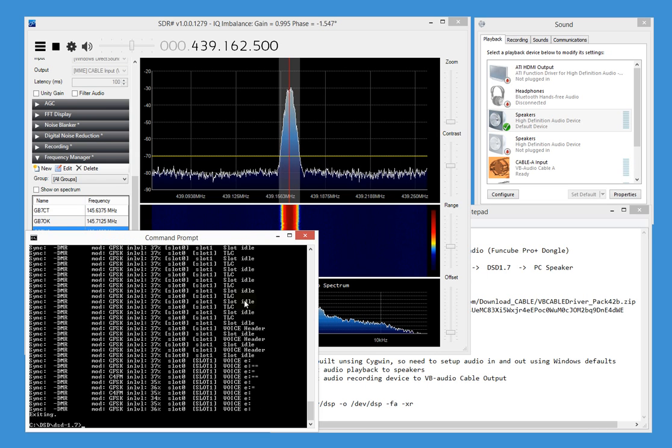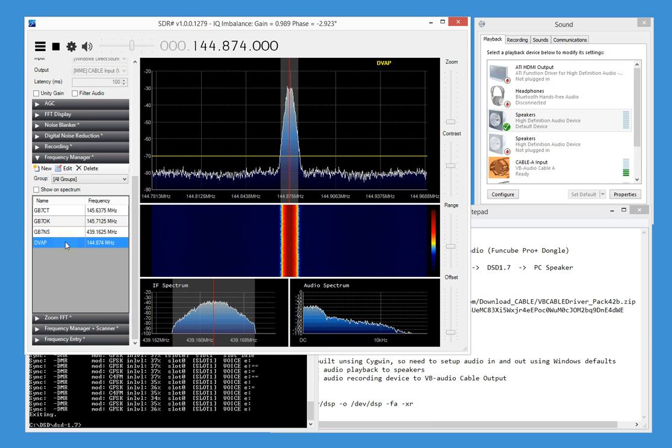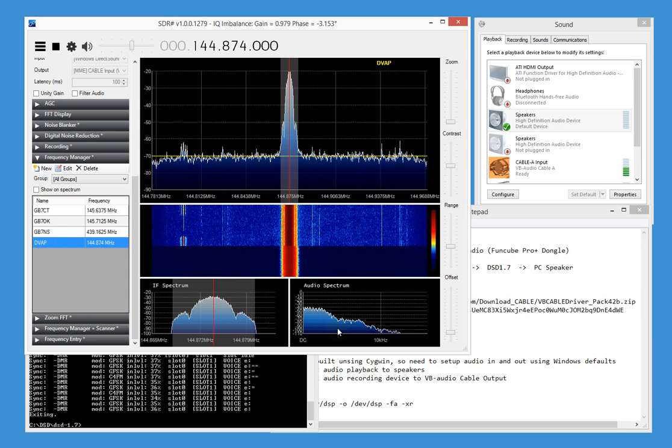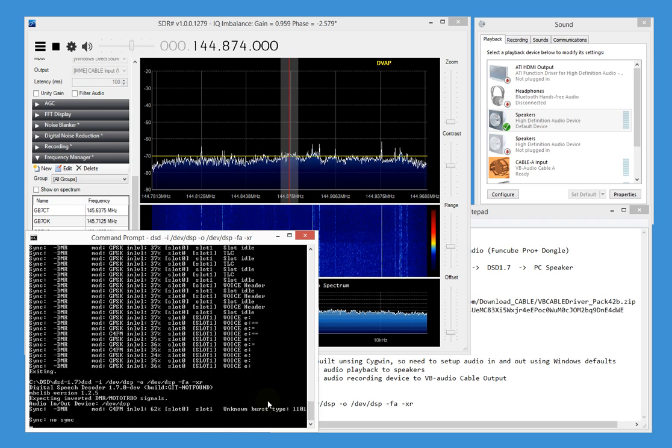Stopped. Just while we're here, I'll see if anybody is talking on D-STAR. By the way, there's a D-STAR as well. Let's just start the decode off again. There we go.